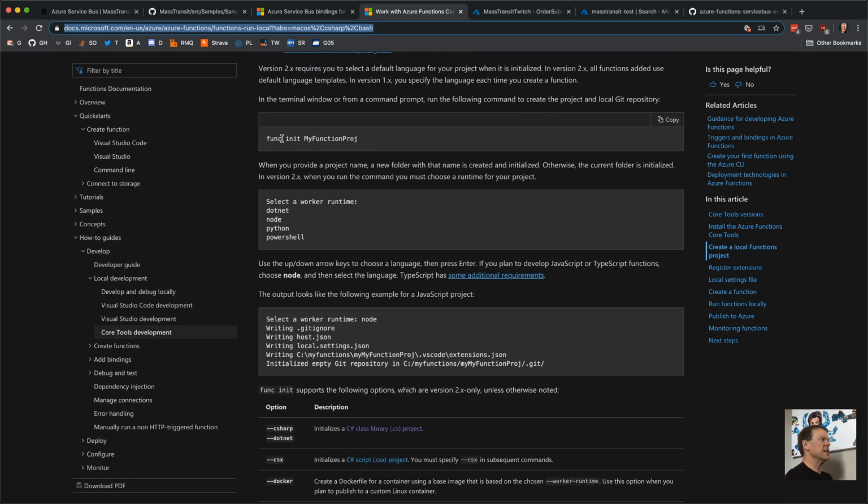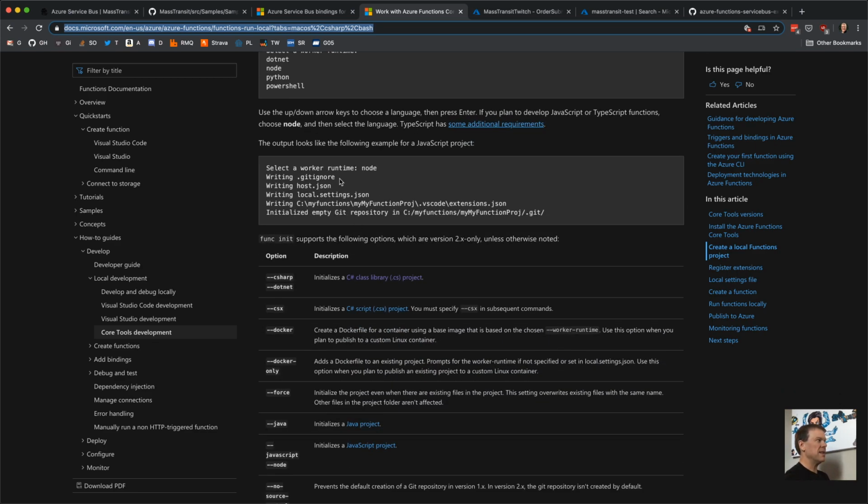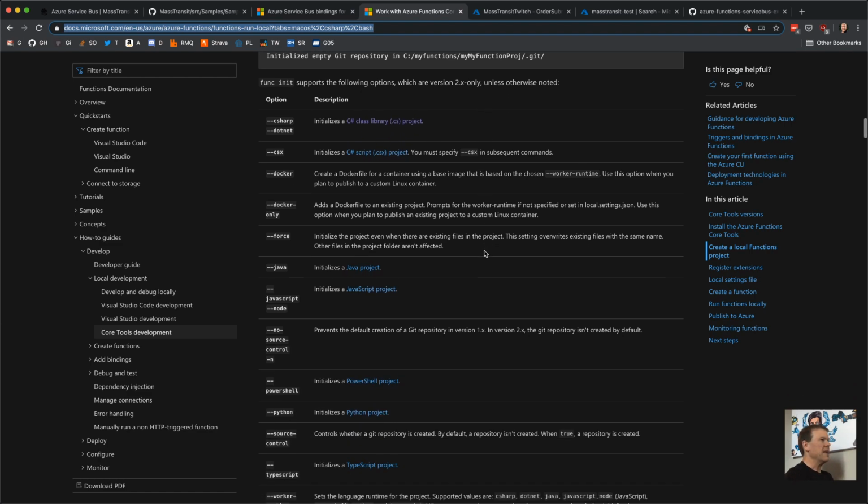So what I had originally done is I had just done this func init my project. I told it .NET. It created the git ignore, the host, the local settings, created the initial files. It put some weird stuff in a VS Code folder. I just got rid of that because I don't use VS Code. And yeah, that's all I did.